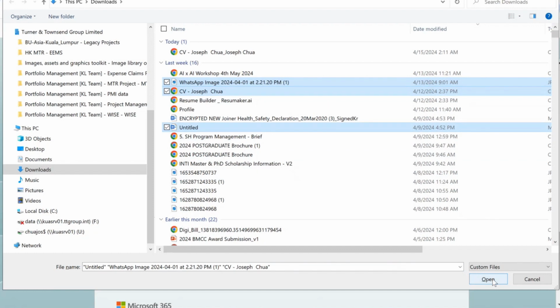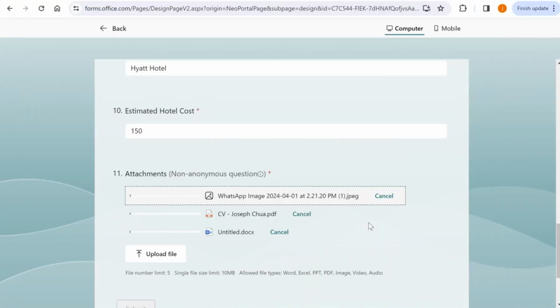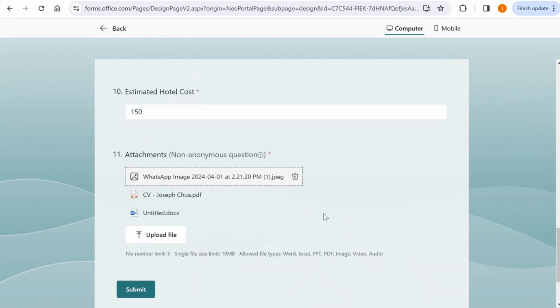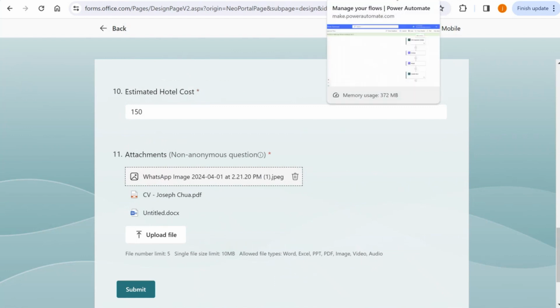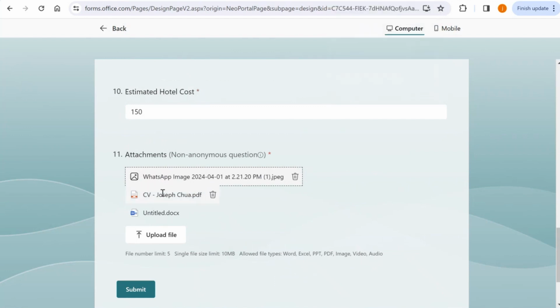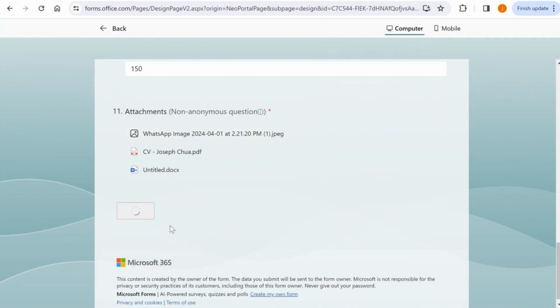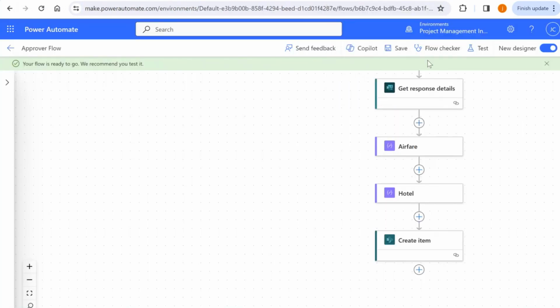I'm going to choose different file formats of attachment to show you how we're going to capture the attachment and update it into the SharePoint list, and how it will look at the end stage. If you still remember, we still haven't worked on the attachment workflow to capture all the attachment details. So now I'm going to click on submit.